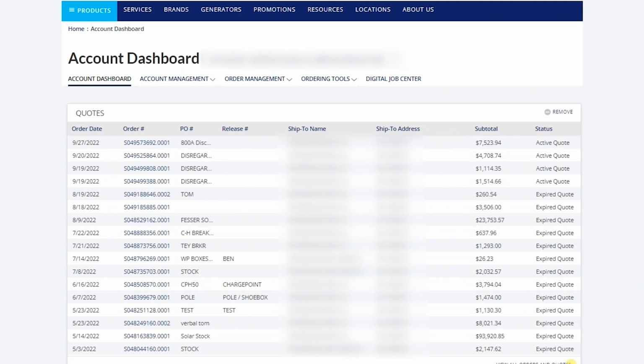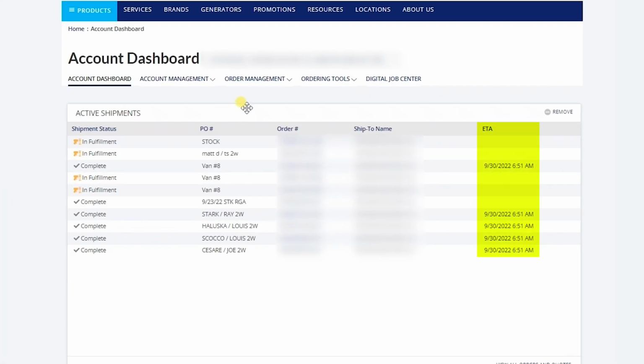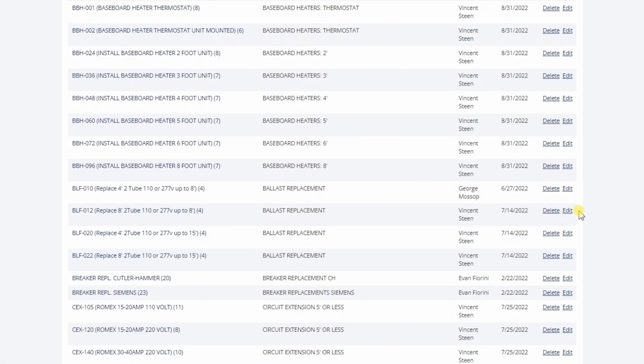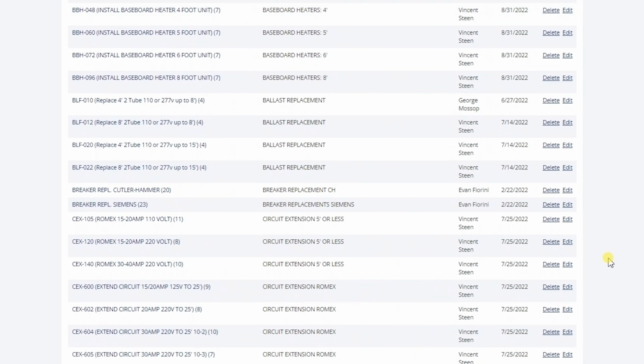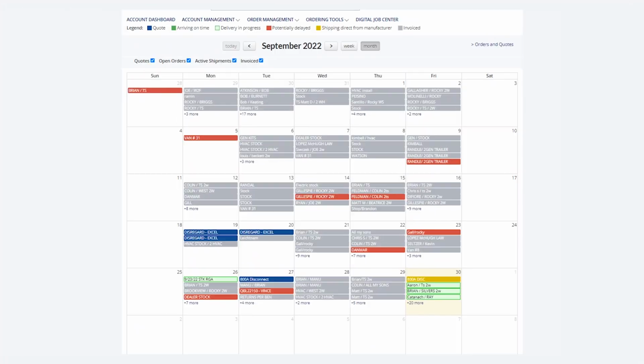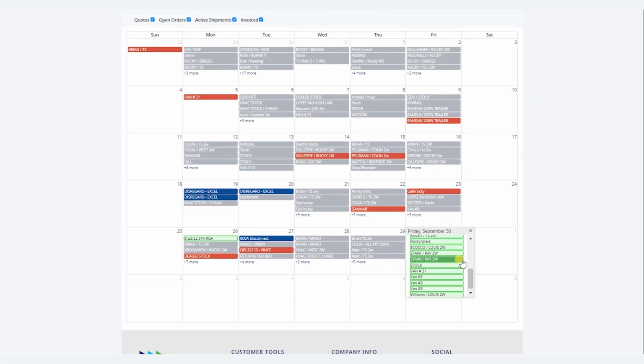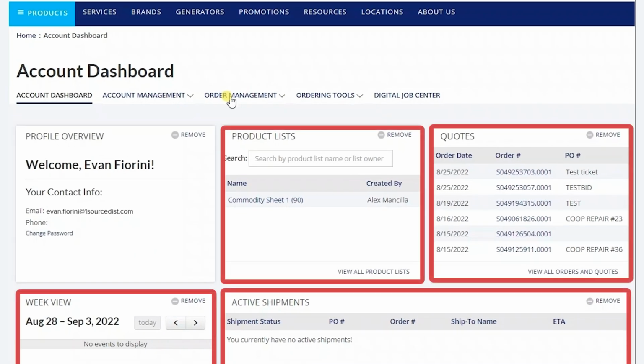Some of our most used widgets include a date-ranged overview for all your active, open, or completed orders, active shipments for all your live ETAs on deliveries, product list, your favorite electrical materials, all found in one spot, broken out by save list. Week view, plan your day, week or month out accurately with an in-depth view of all your orders. We'll explore each of these topics in further detail.